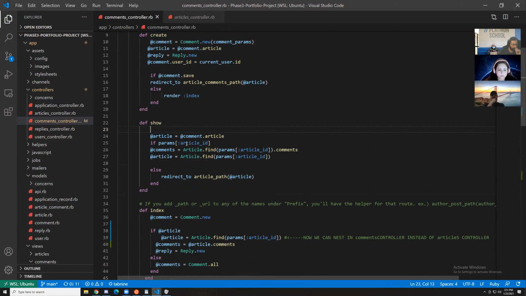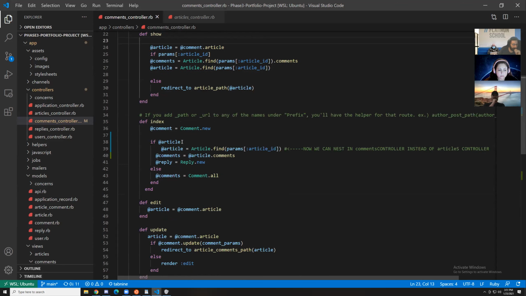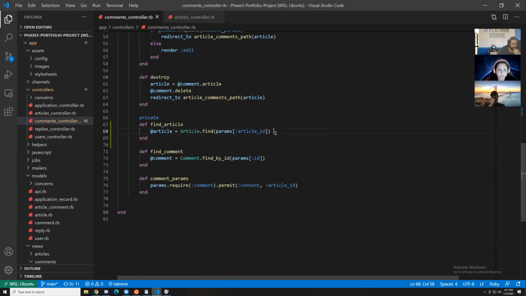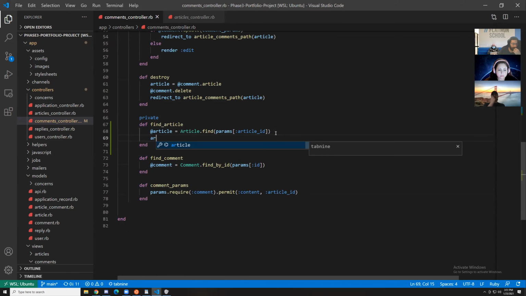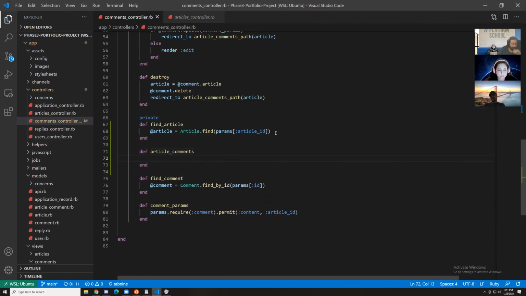But we could also, you see where those comments are? We could have another one that's called article comments right after that. So you're saying, underneath, we could make another helper. Oh, another helper. Okay. Cool. And this one, we would set at comments to at article comments, but only if at article exists at that point.